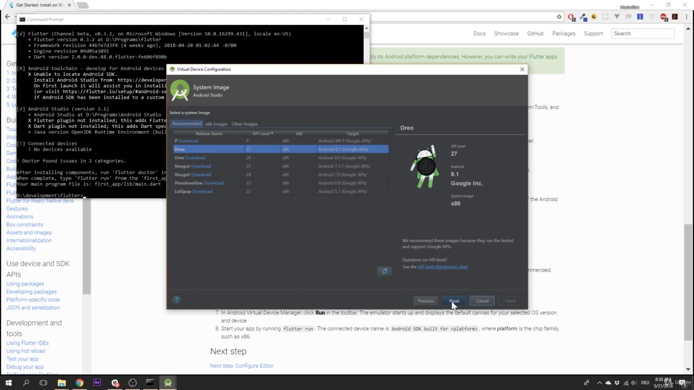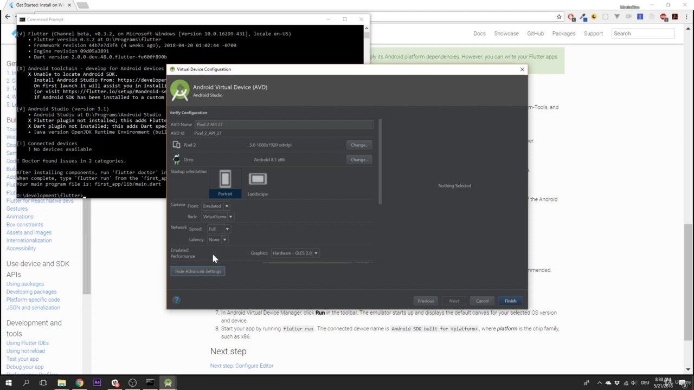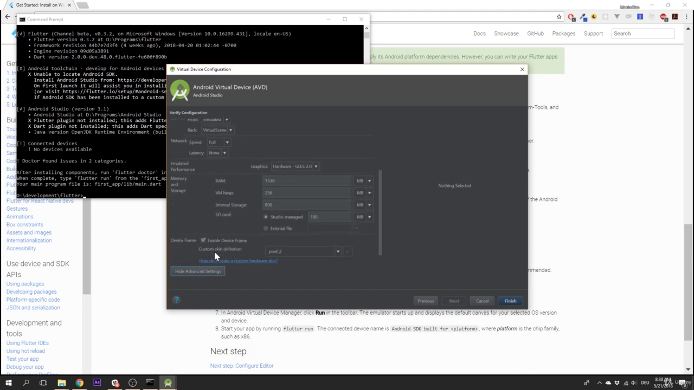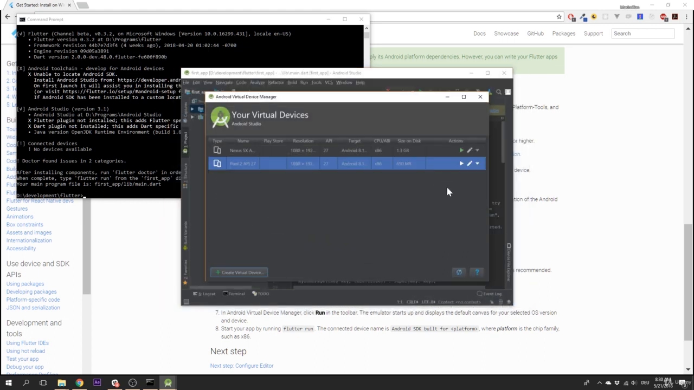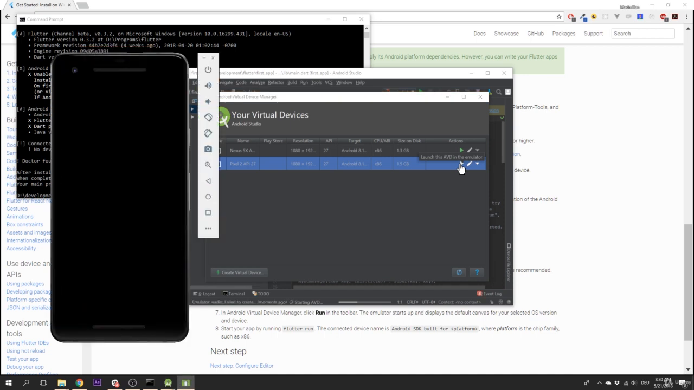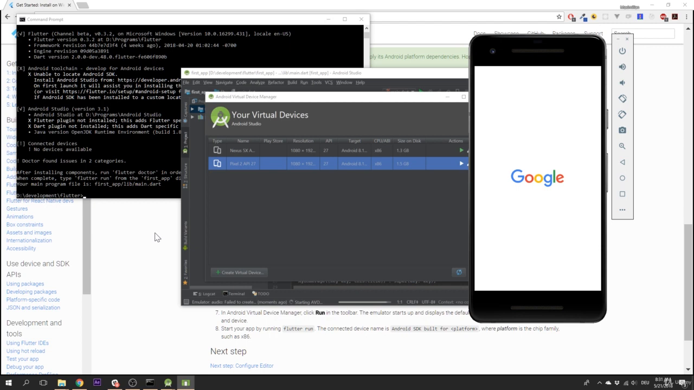Hit next again. Now on the next screen, make sure to choose hardware acceleration from the graphics drop down there. And you can have a look at the advanced settings, but you typically don't need to change these. And with that all done, you can finish that and create that new virtual device. Now with it created, you can start it by clicking on that play button on the right. And this will open the virtual device on your screen. It will bring up an Android phone on your machine, so to say.